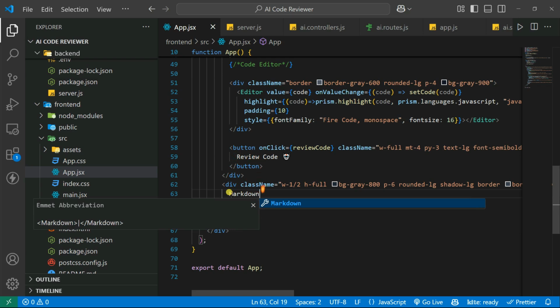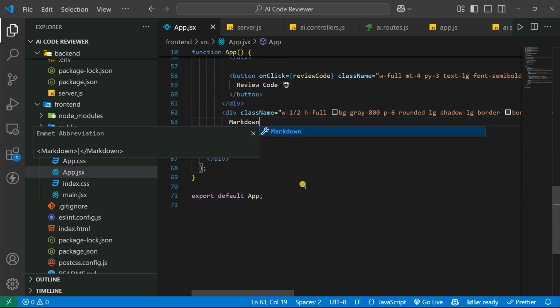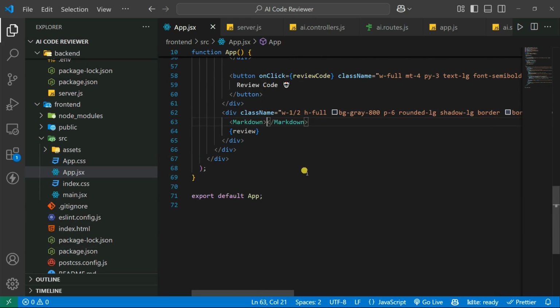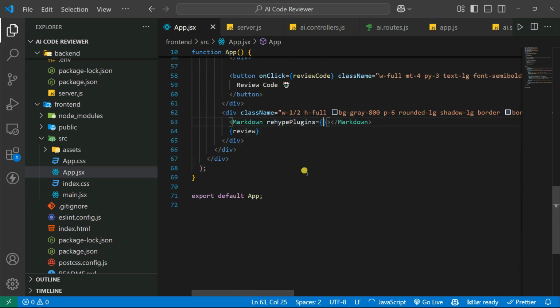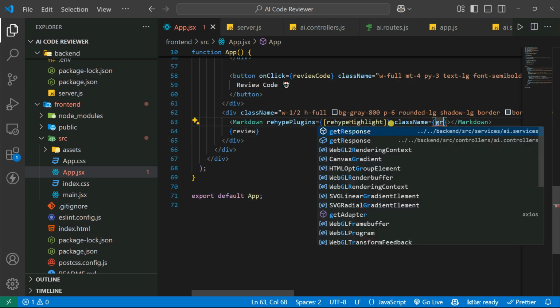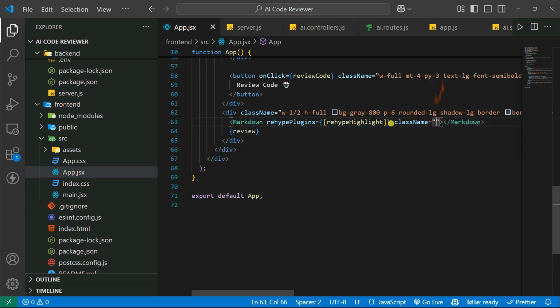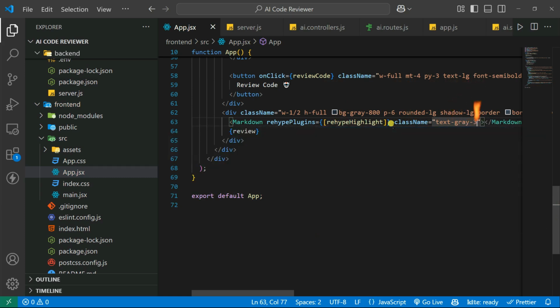So there's markdown because we already imported it. Inside the markdown, we're simply going to give it to rehype. So let's say rehype highlight, rehype plugins, and inside this plugin we're going to give it this rehype light. We can also give it a class name, let's say text gray 300.